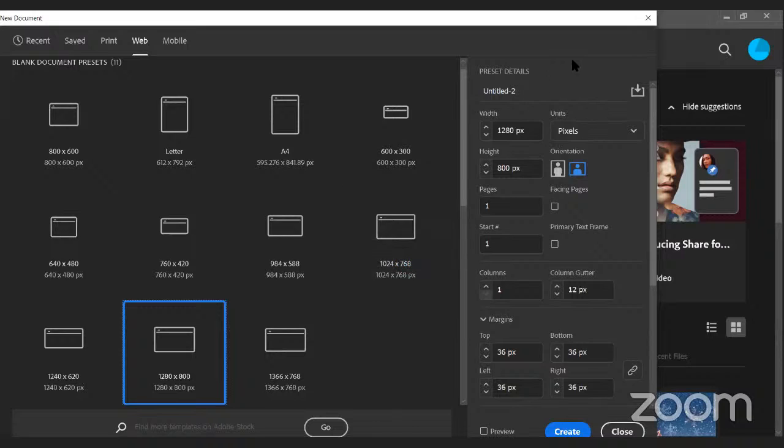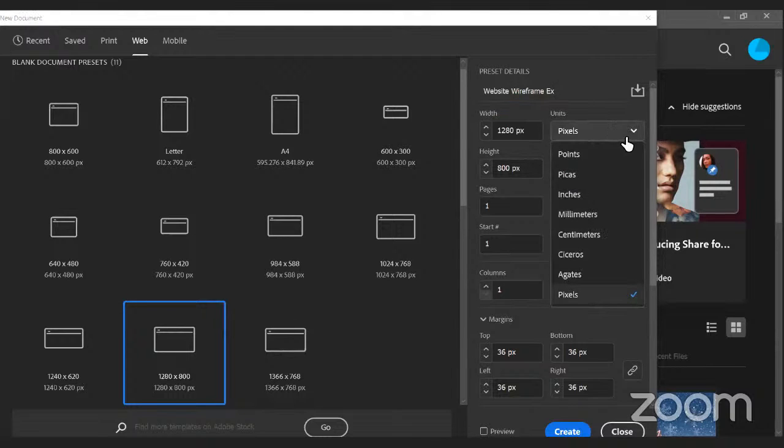And if you go over here to the preset details, I'm going to go ahead and change this title from untitled to website wireframe example. Now, you want to make sure it's in pixels. If you're working with print or anything else, you'd want to use a more familiar measurement. But because this is something that is being viewed on the screen, you want to make sure you're working in pixels.